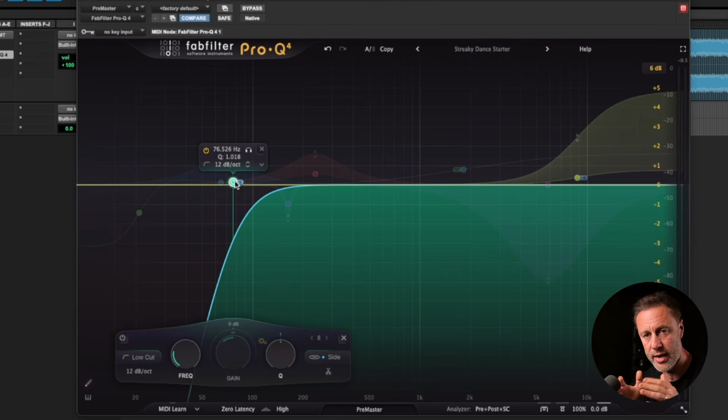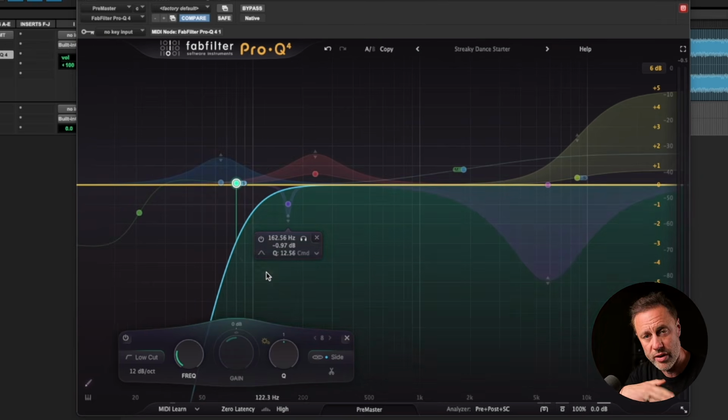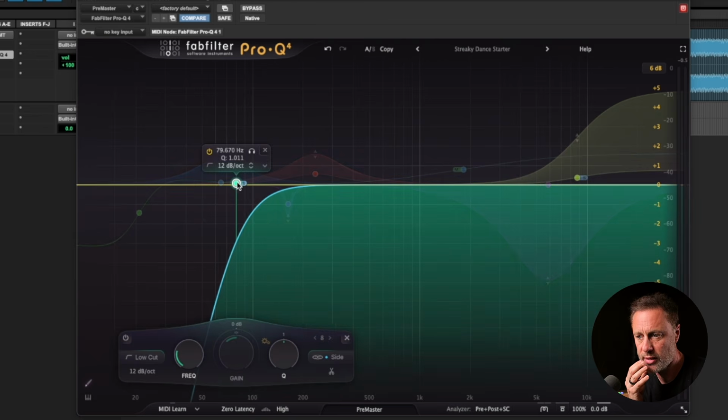So the way I like to do that is by cutting these, and then you can select the frequency you want. You can change the slope of it. So that's a really easy one. So that's the starter there.